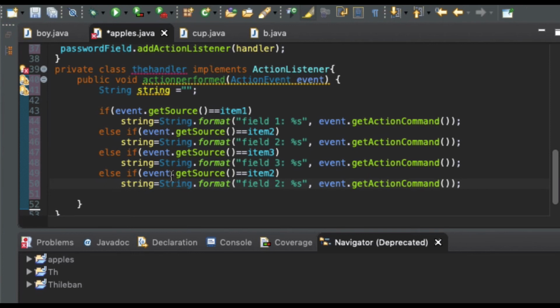I paste it one more time. Here we are going to have something different: else if event getSource is not an item, this one is the password field. Okay, password field, and then here string is equal to String.format, and inside of this one, this is not field 2, password field is %s, and event dot getActionCommand. That's it. Now we are done with this code.